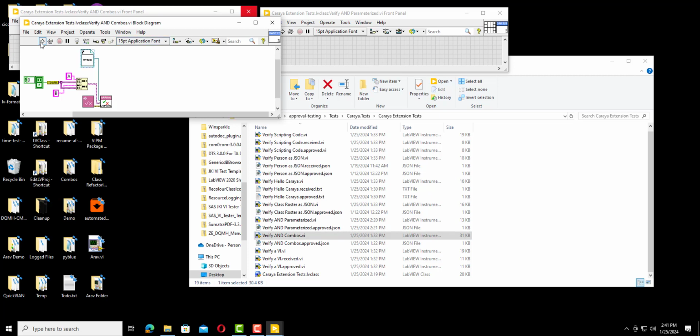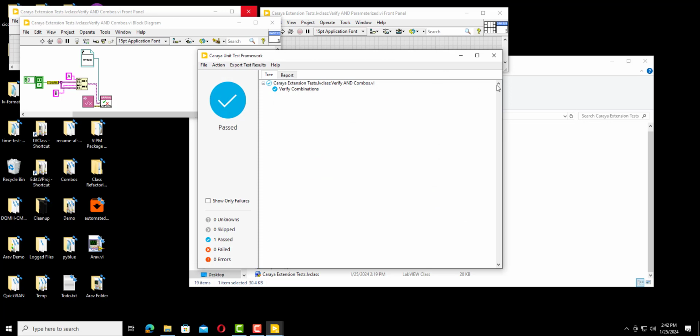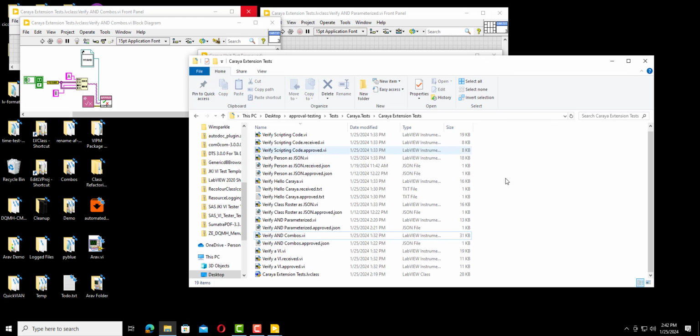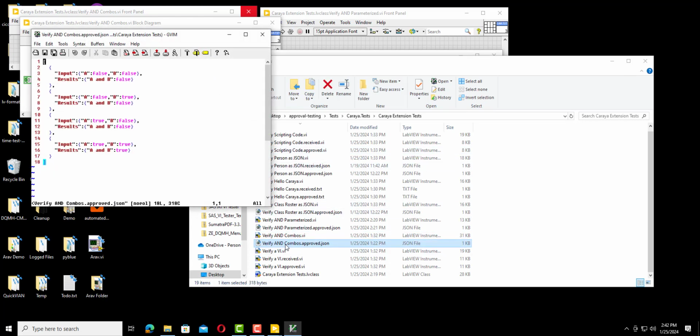So if I just run this, I've already approved the outputs. And so we get this. If I go here, verify and combo is approved. Here it's automatically calculating all of these. So A and B false. A is false, B is true, then A and B is false, etc. And you've got your little truth table.